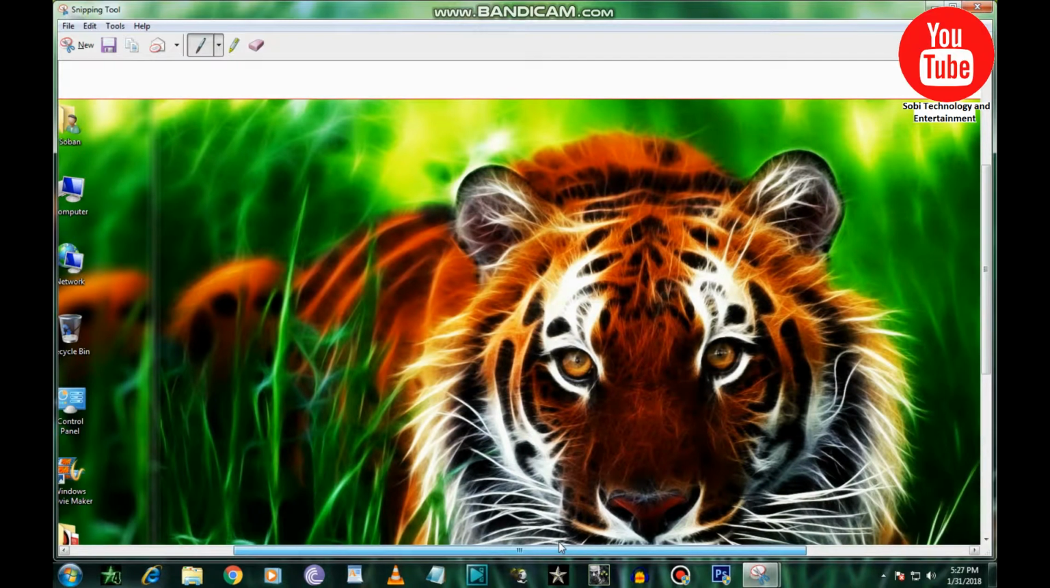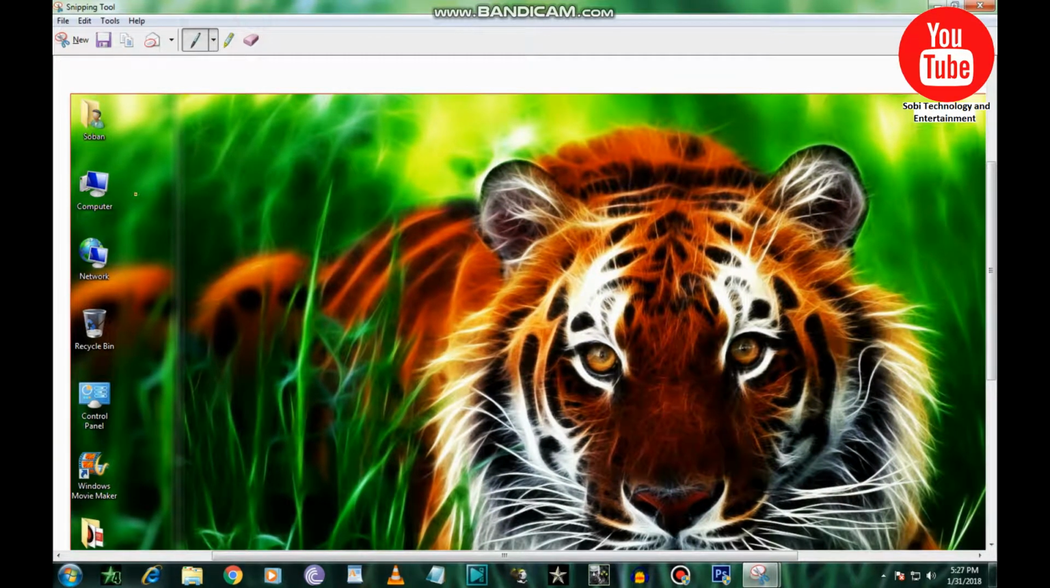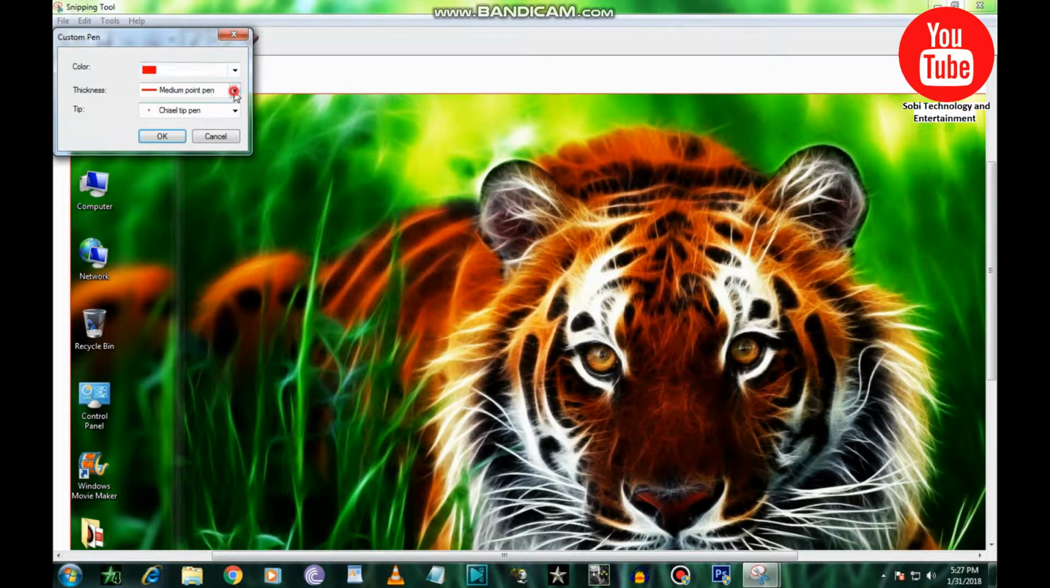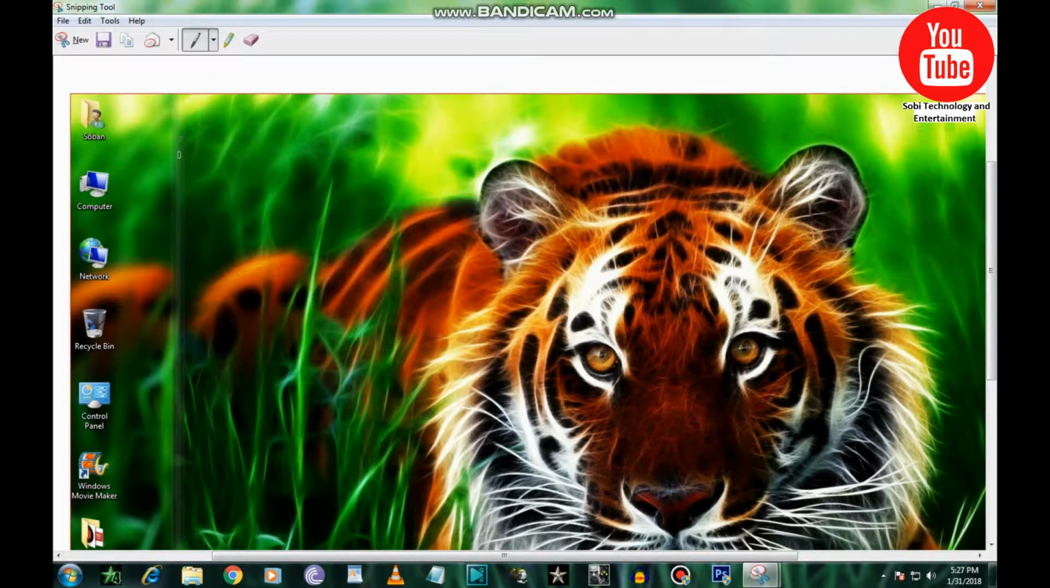Now it comes to editing. You can edit this picture. For example, I will use this pen as thick, black. Okay, you can also select a specific area, for example like this, and also make arrows.